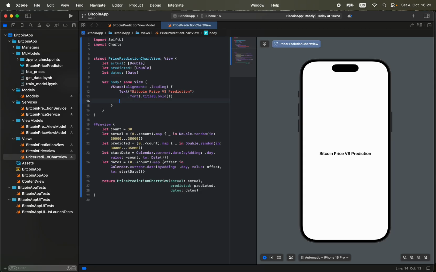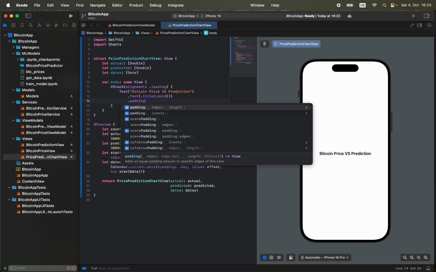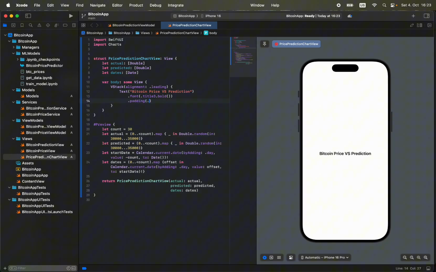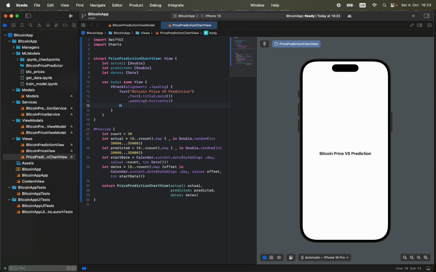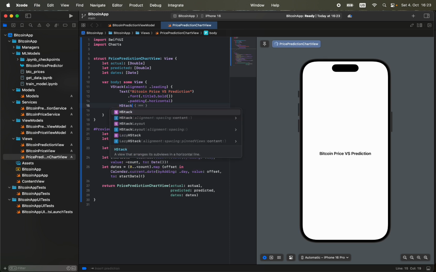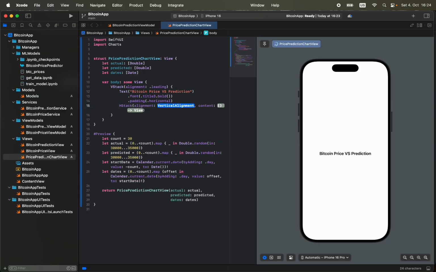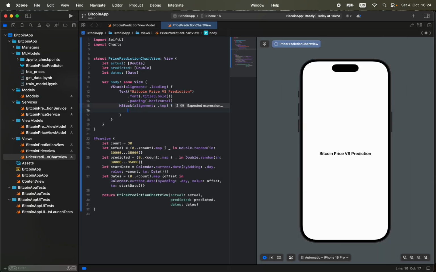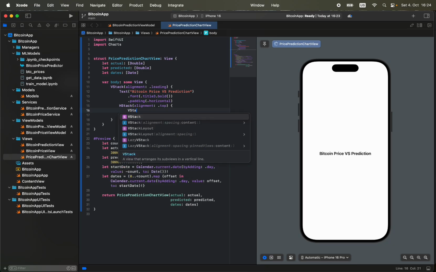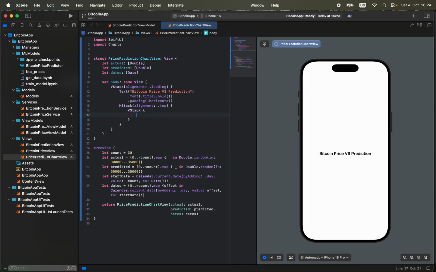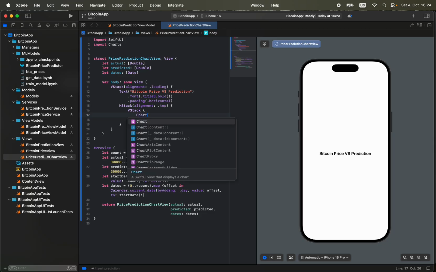And we also need padding dot horizontal. Now we build horizontal stack. We set alignment to top. We open parentheses and we build another vertical stack. And in this vertical stack, we want to add a chart.